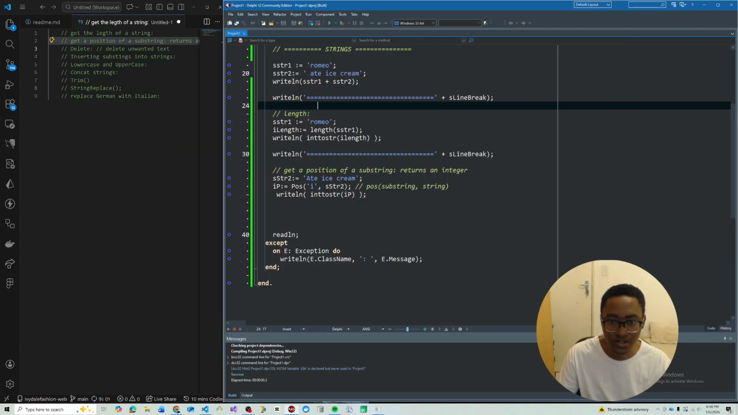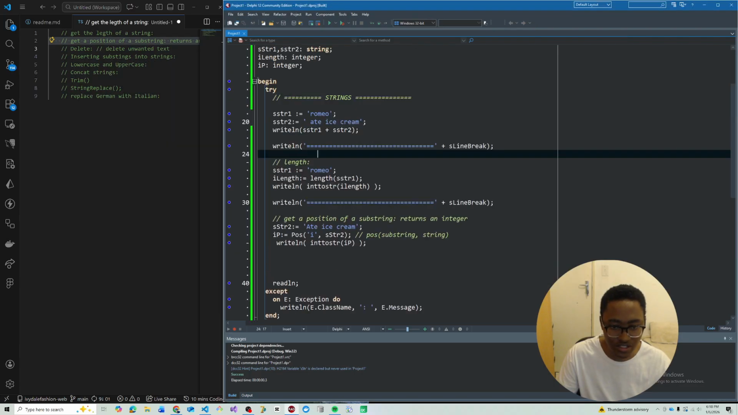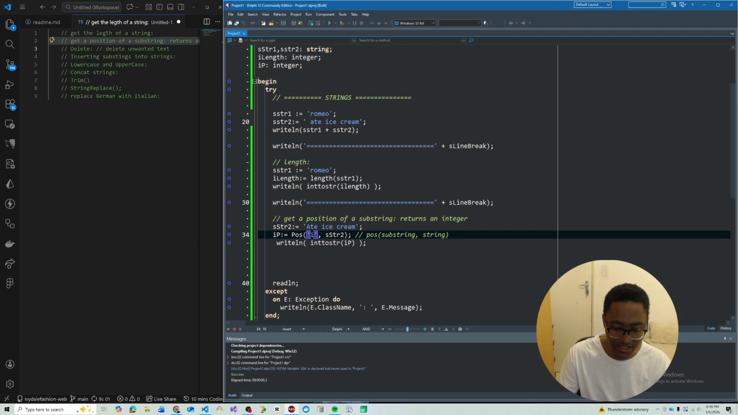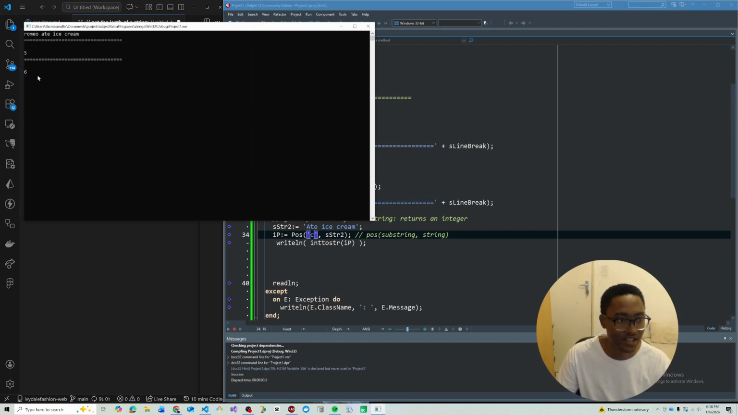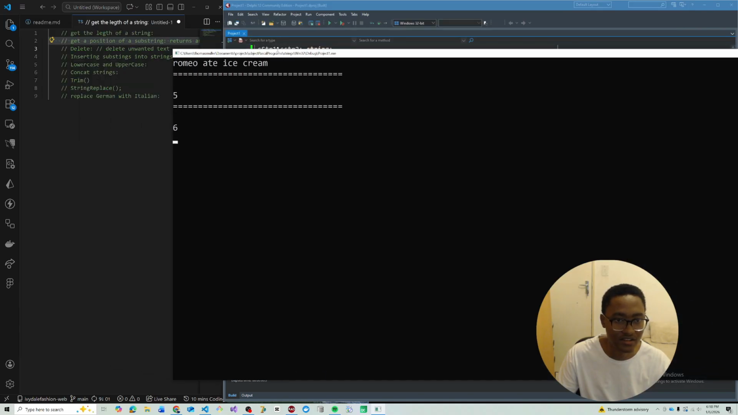If we wanted, just for demonstration purposes, to get the value of C, for instance, notice that ice cream has two C's. What it's actually going to do is return the position of the first C. So that'll be position 6. So let's give it a C, and then run that, and as you can see, it returns 6, right?